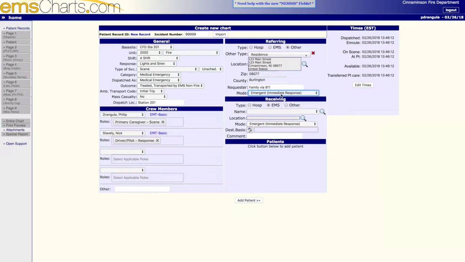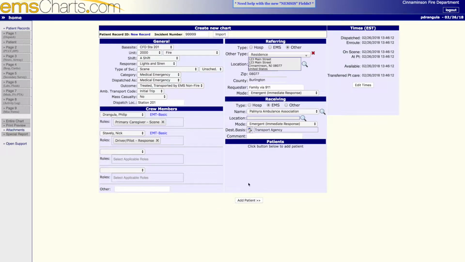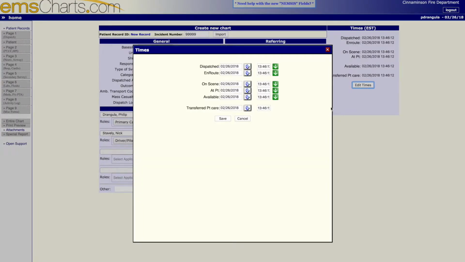Also select what your response was. In our case, it's going to be emergent response, which is immediate. And then receiving. It's going to be EMS. I've chosen Palmyra as our ambulance association with our drop-down. And then we're also going to select transport agency as destination basis. That's a required Nemesis report also.